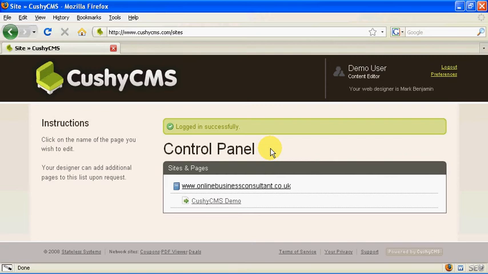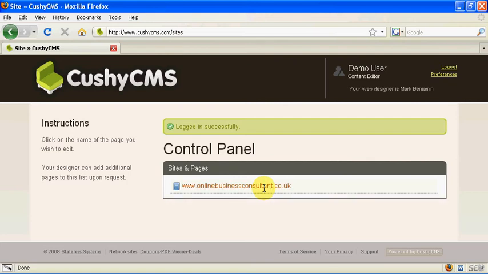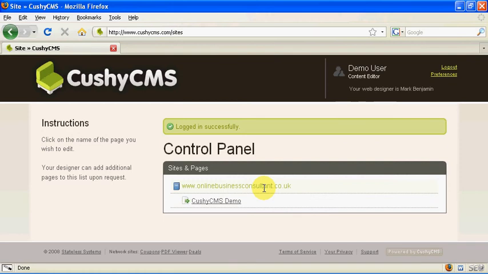On this particular demo, I have one website, onlinebusinessconsultant.co.uk, and one page within that website. If you see a website and no web pages, it might be because the website has been clicked. If you click on the website name, the pages that you're allowed to edit get shown and hidden. So if you can't see any pages, that's the first thing to check.